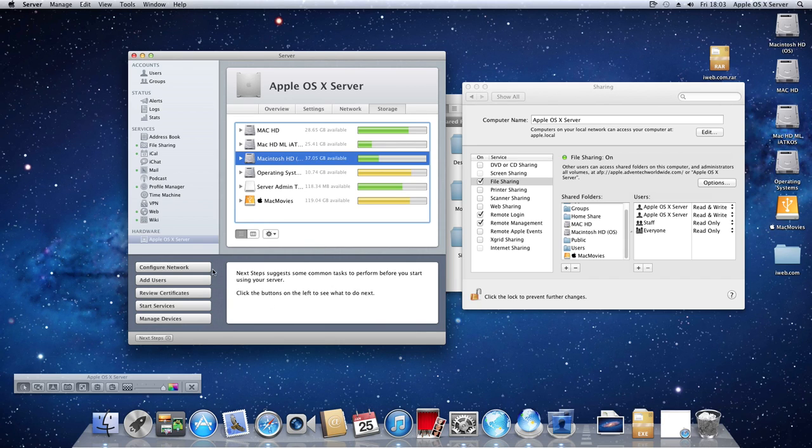Okay, so now I think we've looked through more or less everything, but I'm just going to go through what the Getting Started Guide is before I leave you. This obviously is just an introduction to the series. I'll be doing more as soon as possible, ASAP. Okay, so this is Apple Getting Started. I've never read it. The next step suggests some common tasks to perform before you start using your server. This is basically what I'm going through in much more detail, so it's much easier to understand.